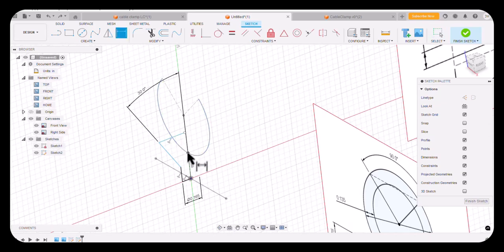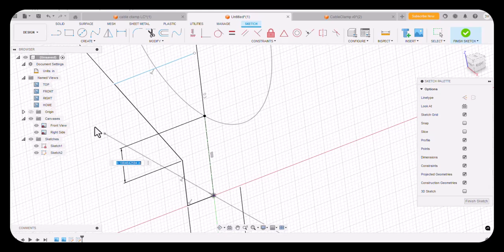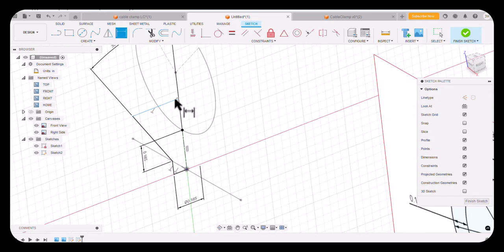So I'll dimension from this point to this point, and I'm having trouble. There, I got it. Now, if I have a lot of trouble, I would put a point in the sketch, 0.165, and so I have that. And then I want this point.